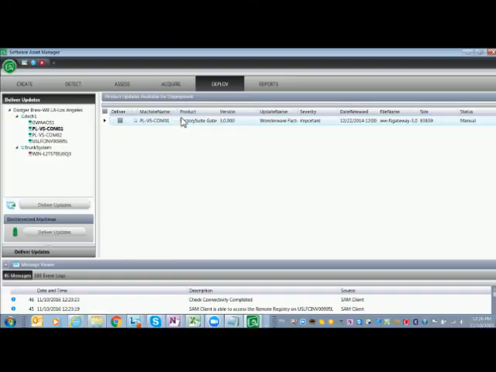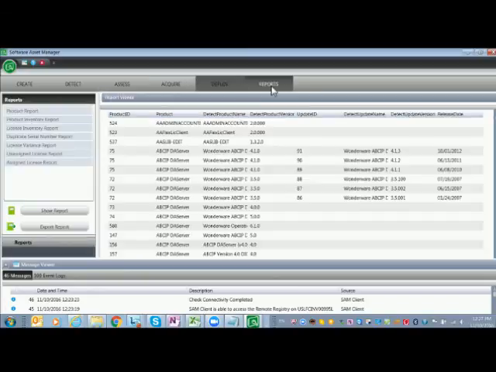So there it is, it's available, and then I can click deliver. Once I do that, it's going to push the software file out to the particular machine. Once I've done that and completed the workflow, then I can select from a variety of reports that we have here.